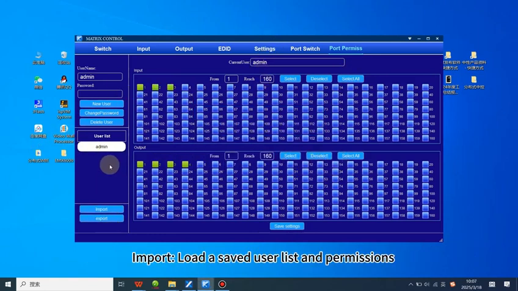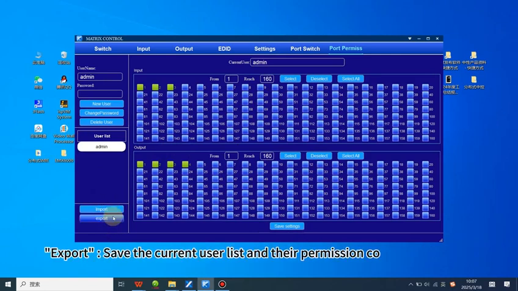Import. Load a saved user list and permissions. Export. Save the current user list and their permission configurations to a file.